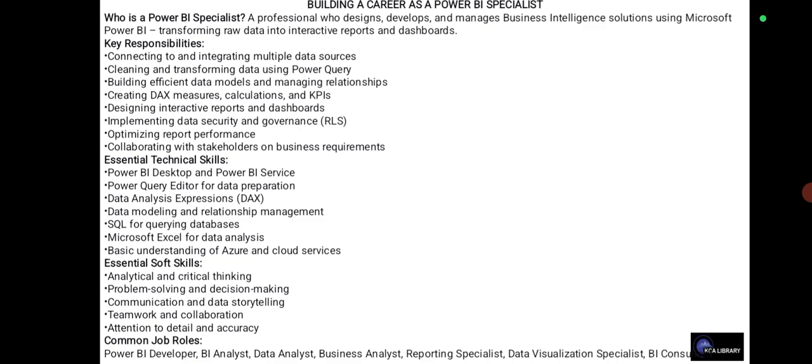Now, as a Power BI specialist, the technical skills that are required include understanding Power BI Desktop and Power BI Service, understanding the Power Query editor for data preparation, Data Analysis Expressions (DAX), data modeling and relationship management, and also an understanding of SQL for querying databases. Microsoft Excel, of course, for data analysis, and a basic understanding of cloud services. Then the soft skills that are required include analytical and critical thinking, communication and data storytelling, teamwork and collaboration, then attention to detail and accuracy.